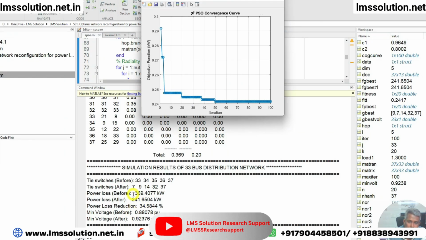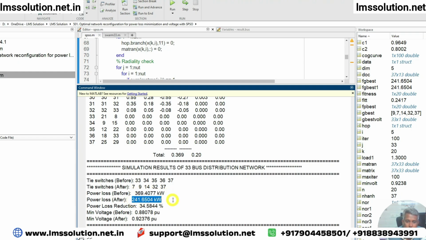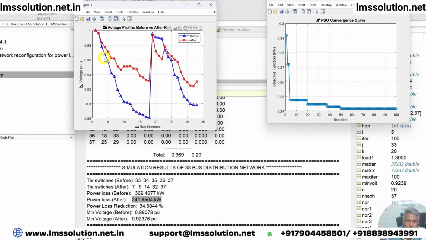Here is before optimization and after optimization. Before will be 369.4 kilowatt and after will be 241.65 kilowatt. Here you will see the comparison of both results. The blue color is the before optimization, red is the after optimization.